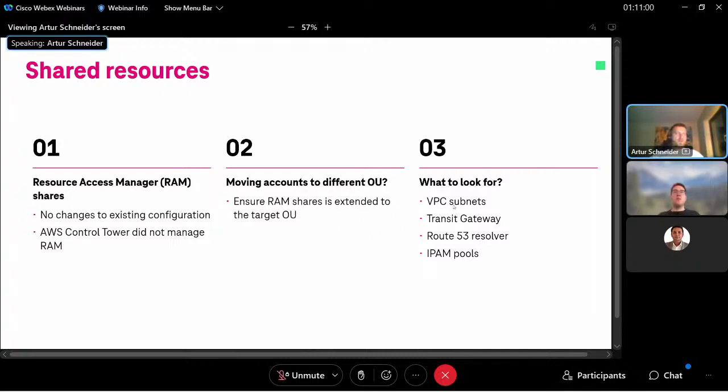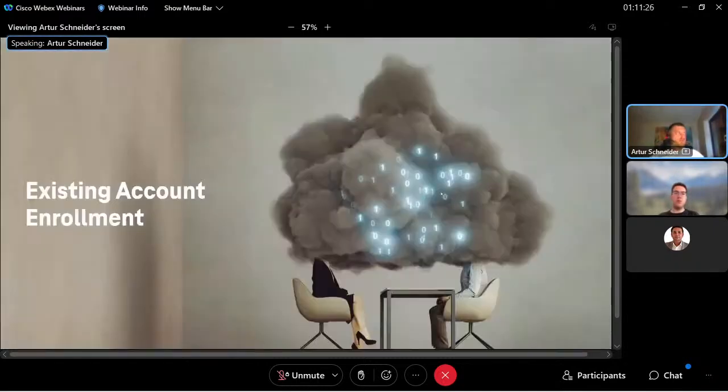And it also makes sense to check your VPC subnets, transit gateway, Route 53 resolver, and IPAM pools to make sure that everything is working as it is after enrollment. So this shared resource is something that you need to check individually when you enroll an existing account into Control Tower.